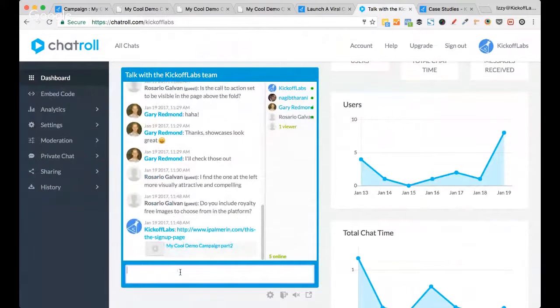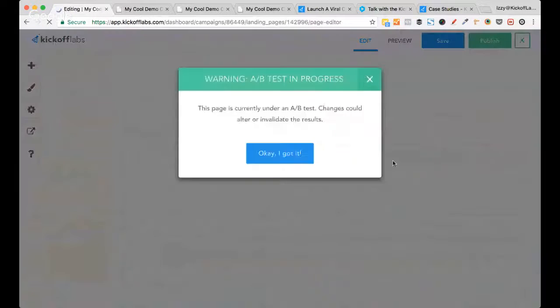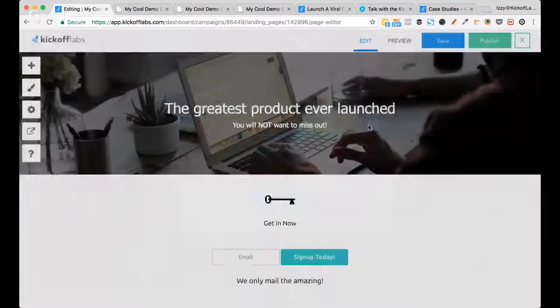Yes. Actually, Rosario is asking about royalty-free images with the platform. Yes, we do include royalty-free images. So if I jump into edit page, it's telling me a warning because it's an A/B test, but it's okay.